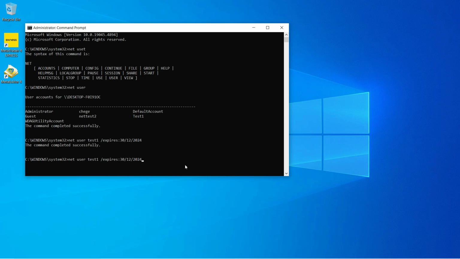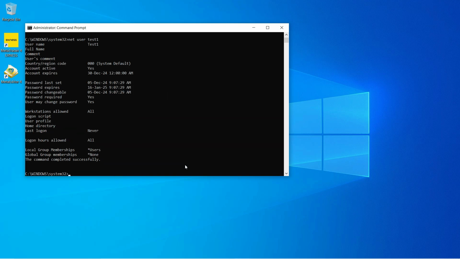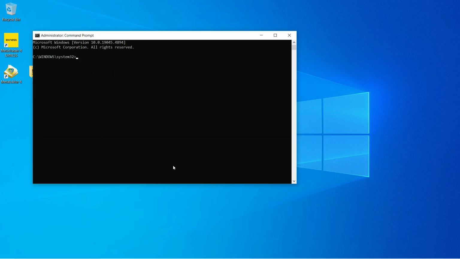Make sure it is in the future. So date/month/year, then you press enter. If we display the user profile, you can check whether the password will expire on that day. So account expires. The next command is to force the user to change password on the next login.